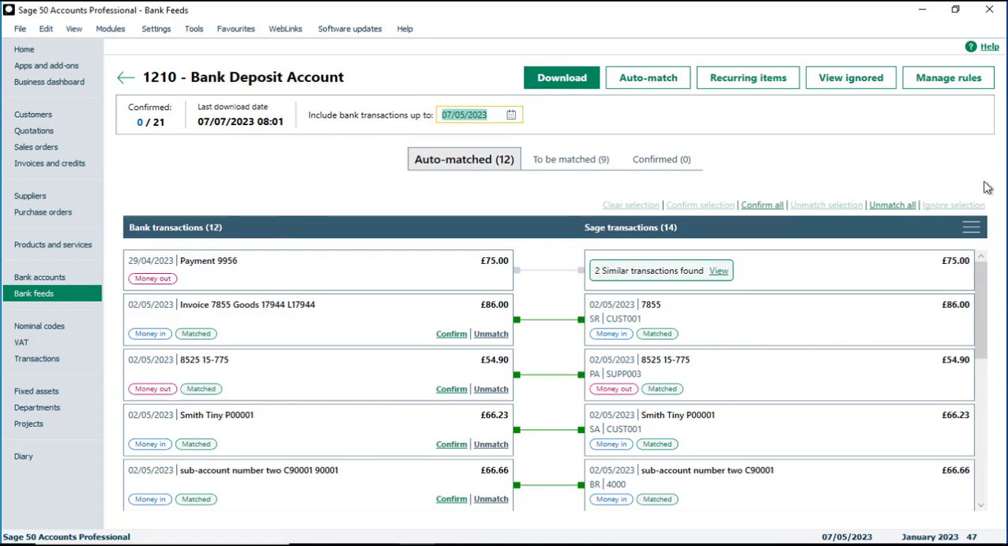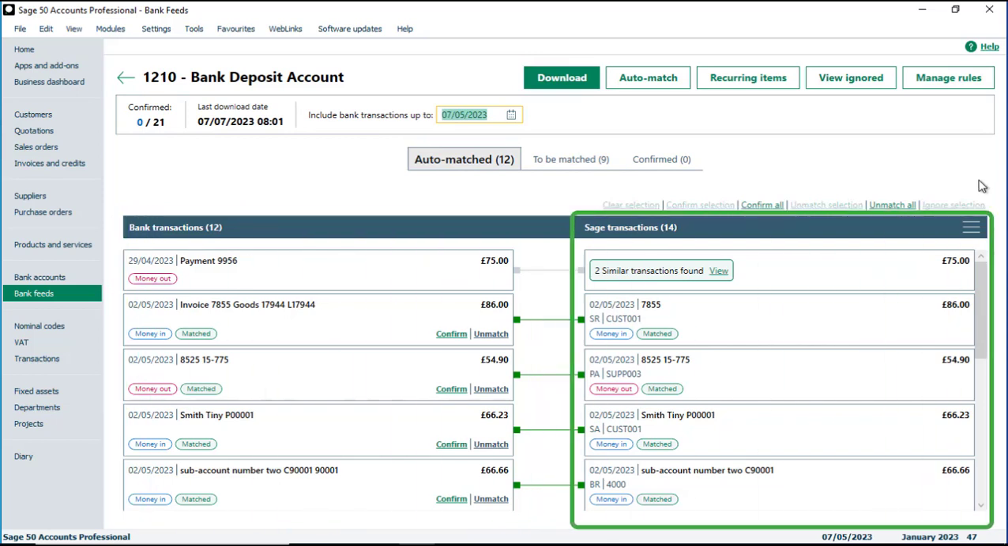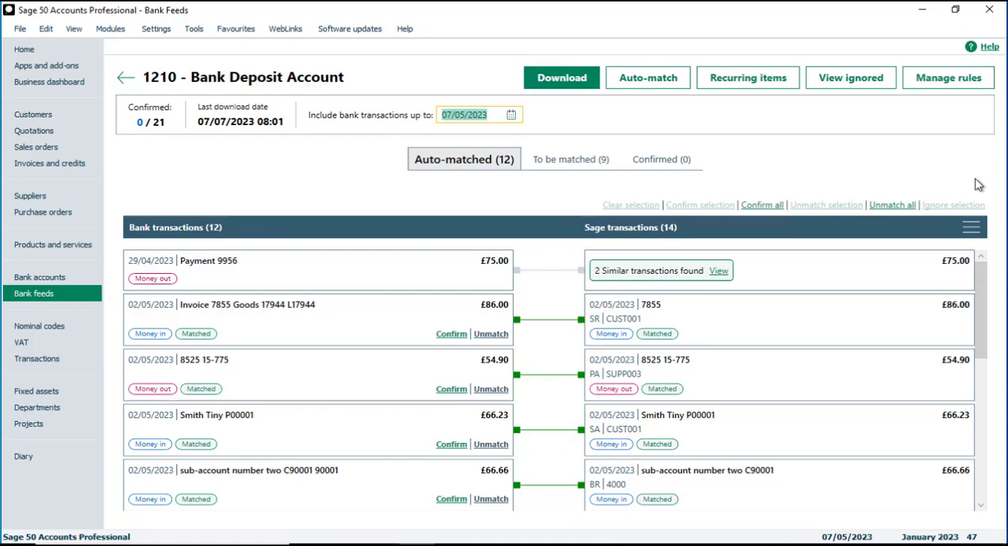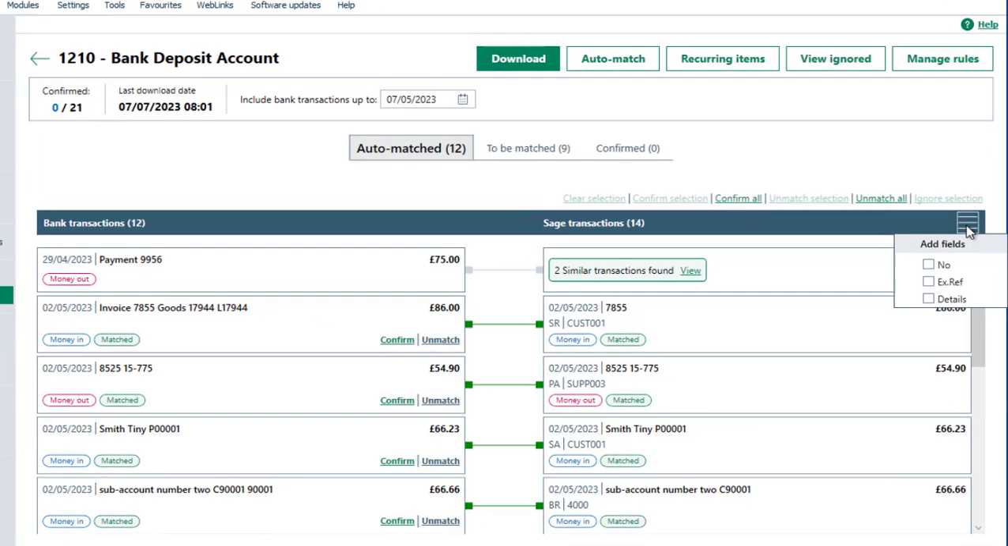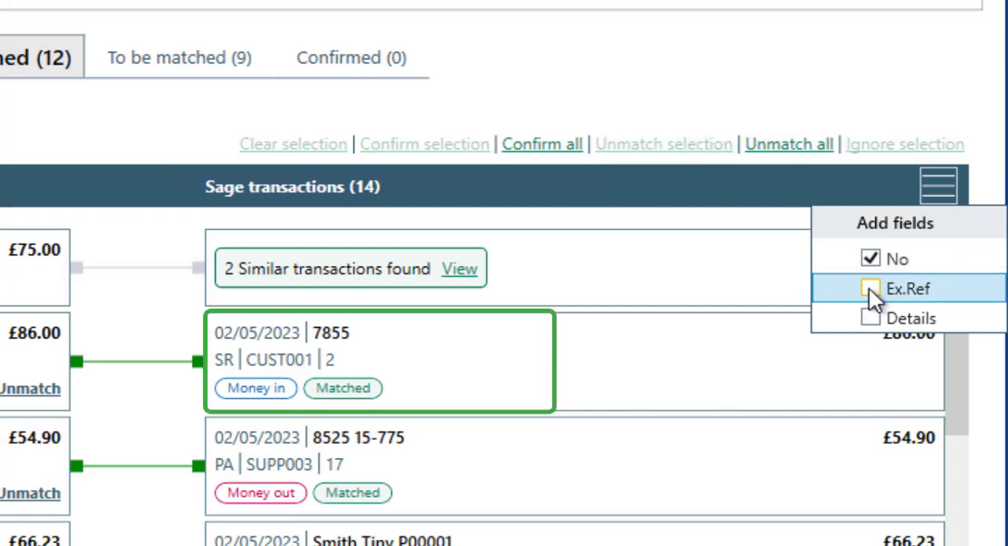There are 2 parts to the screen. On the left, the bank transactions which have been downloaded from your bank, and on the right, the transactions entered into the Sage bank account manually. You can specify what information you'd like to include on the Sage transactions. To do this, use the drop-down menu at the top right. This can help identify transactions, for example by including details such as the transaction number, the extra reference, and the transaction details.